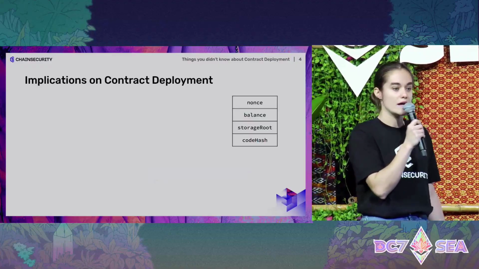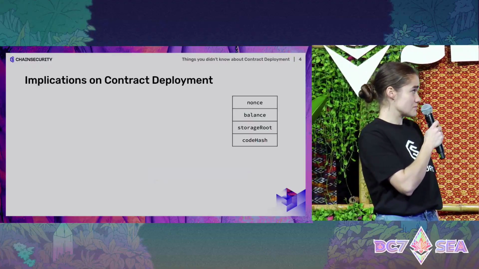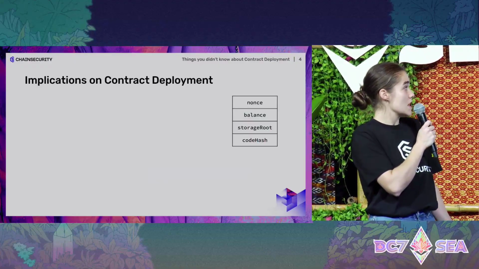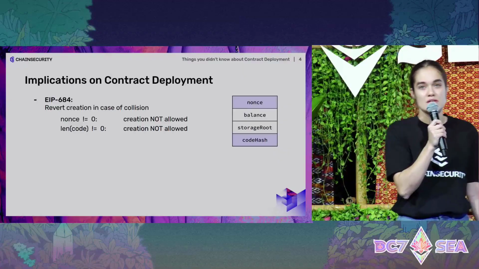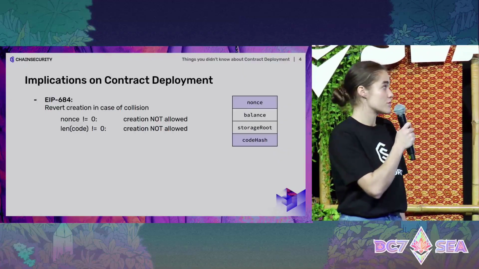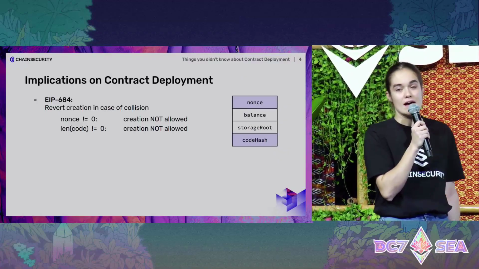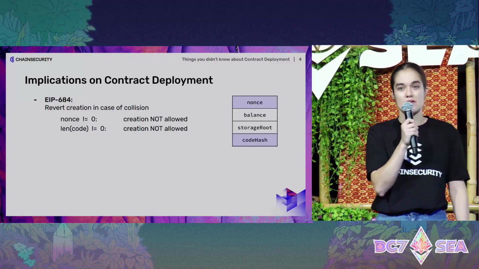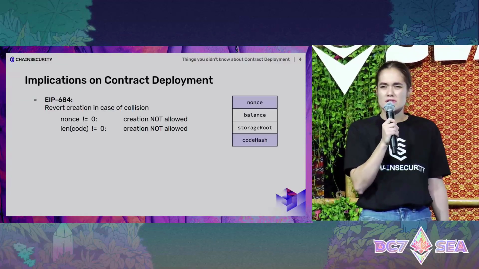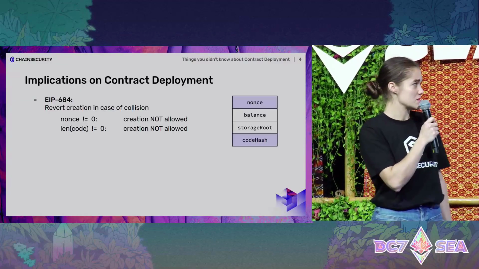Can we deploy at an address with non-zero nonce or non-zero code hash? Well, we can't. There's EIP 684, which will revert if you try to initiate creation at an address with non-zero nonce or non-zero code hash. What about the storage? Do we need to care about the storage root?